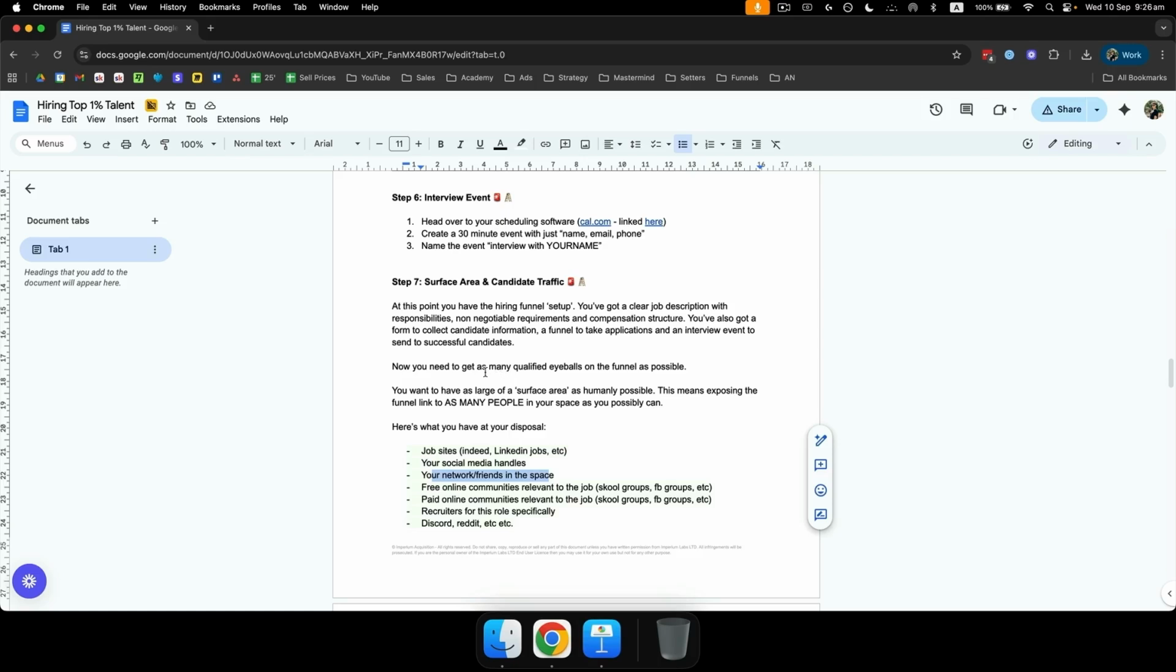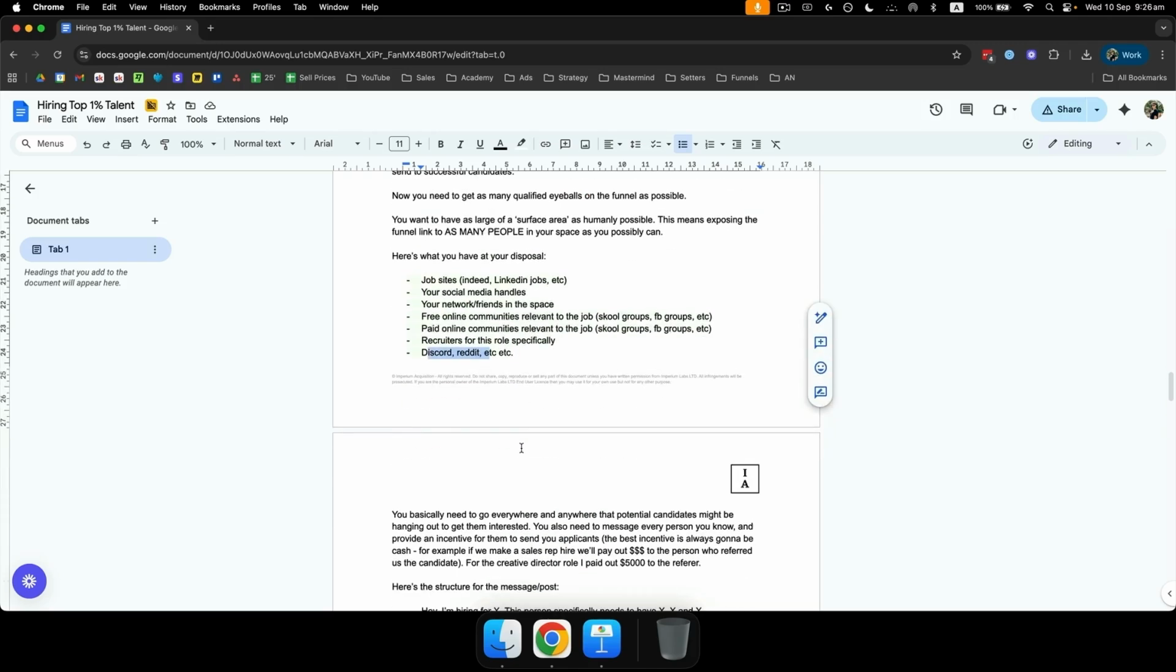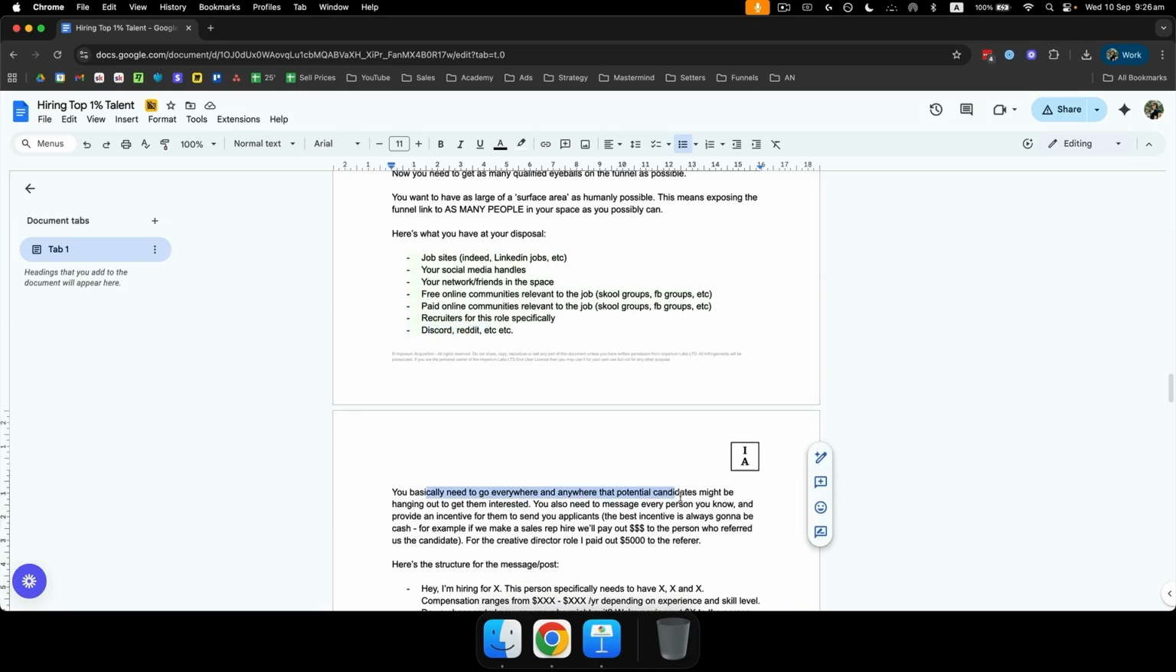And then they all got back to me, and then I got a bunch of candidates, and then we made the hire. It's really easy. Discord, Reddit, etc. You basically need to go everywhere and anywhere that potential candidates might be hanging out to get them interested. You also need to message every person you know and provide an incentive for them to send the applicants. So honestly, the best incentive is always cash.